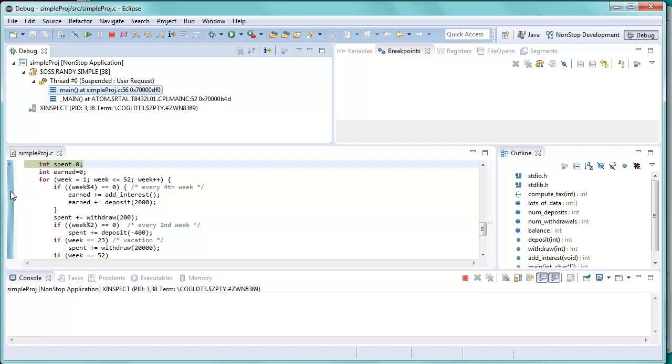In VI, a program control window is opened when a debug session is started, and it shows the program source, current execution pointer, and local variables. In NSDE, the debug perspective contains views that show the same information. The source view displays the program source. Line numbers are not displayed by default, as they are in VI, but you can enable them by right-clicking in the left-hand column and selecting Show Line Numbers.